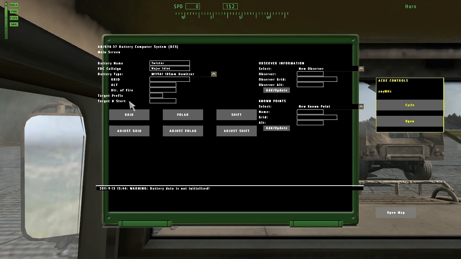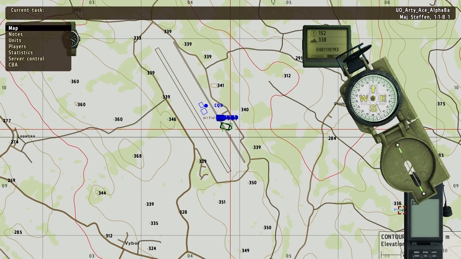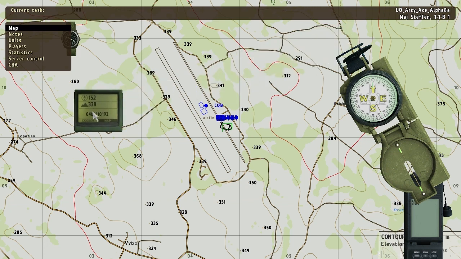Then, originally when this was made, they intended to make some more guns, but we only have the M119A1 105mm howitzer, so that's the only option you get there. Then you need to put in the grid of your battery, where your guns are standing. If you have a lot of guns spread out over a big area, you might want to give a 6-figure grid. If you can give an 8-figure grid, that's better. And if you only have one gun, you can give a 10-figure grid. The more details you put in, the more accurate it will be.